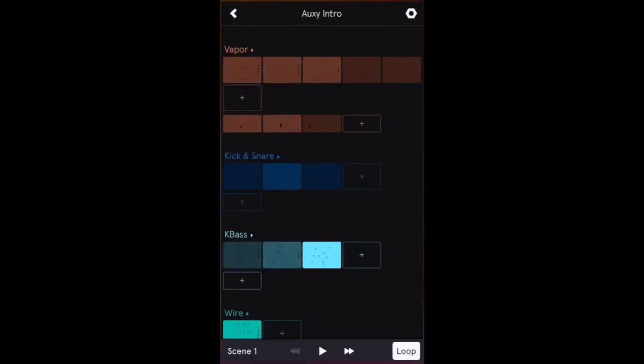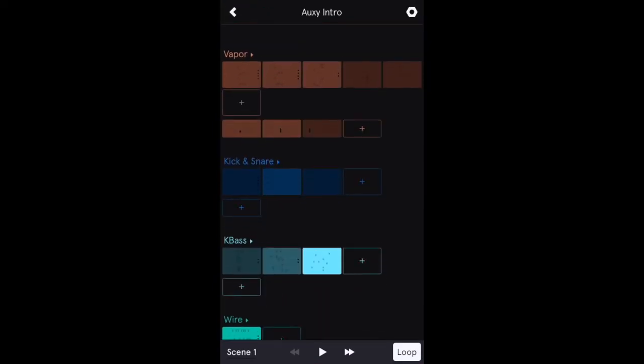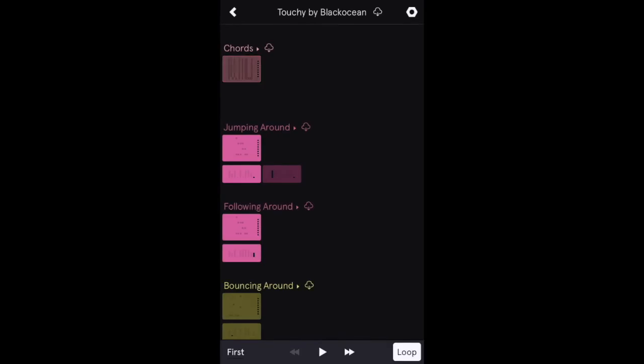Okay, so next up we have an app called Auxy Pro. This is so much fun. I love this one. It's basically a looper and a sampler. You can upload your own projects in here. It's got loads of sort of pre-made projects already.